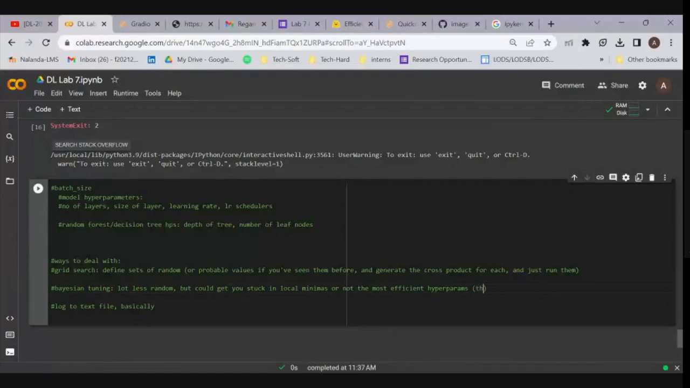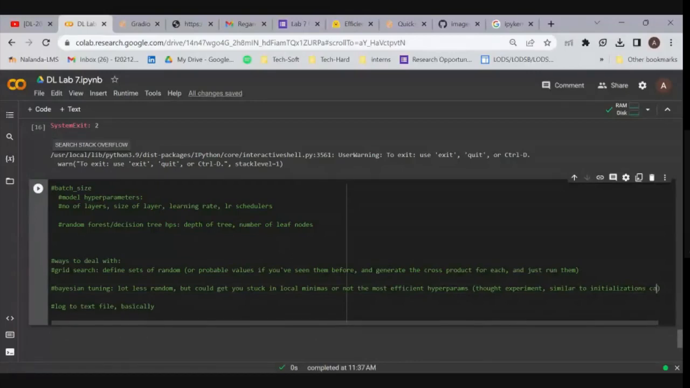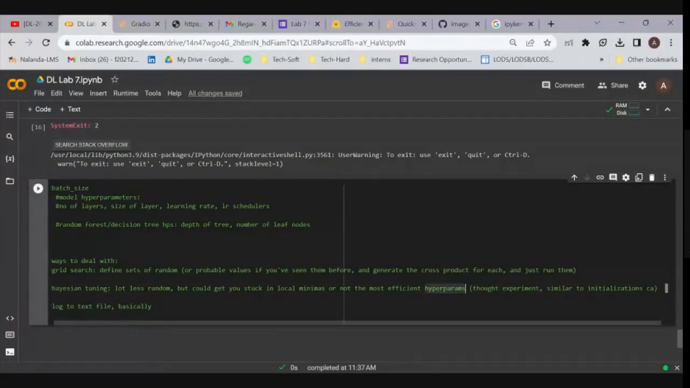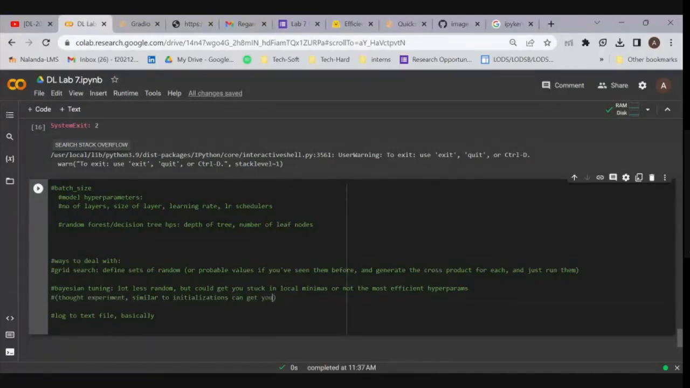Why is this the case? Thought experiment. You probably should think about why this takes place. Think about it similar to our discussion on initialization, and how certain types of initializations can get you stuck in local minimas. I will also recommend a paper if you're interested in reading that. For initializations, that could be interesting. You could read the lottery ticket hypothesis. It's slightly more complicated, not as straightforward as just random initializations and, let's say, a Xavier initialization pattern. But the lottery ticket hypothesis will give you a better understanding of what certain initializations can do for you and how important they are.